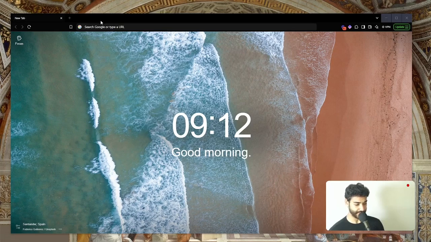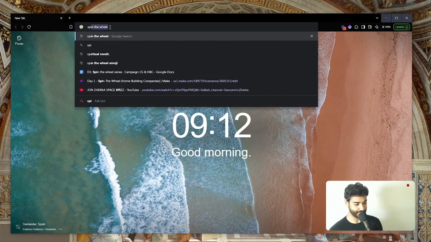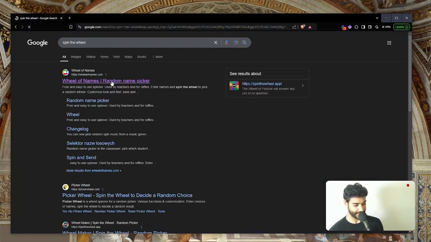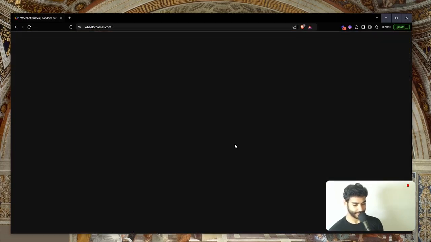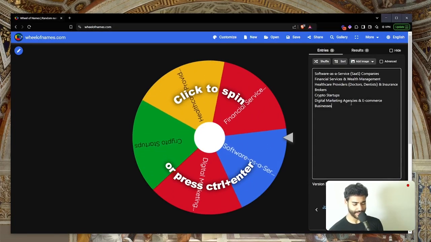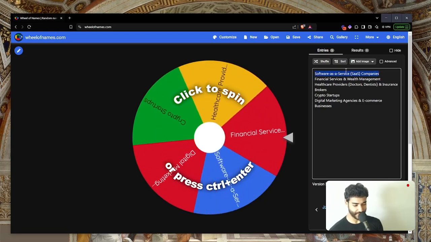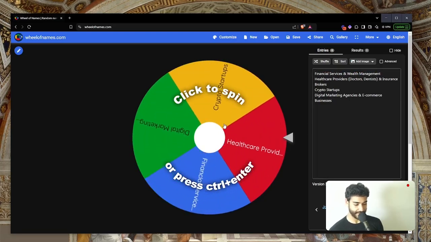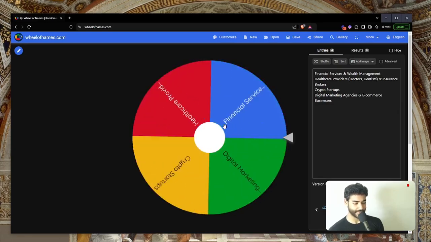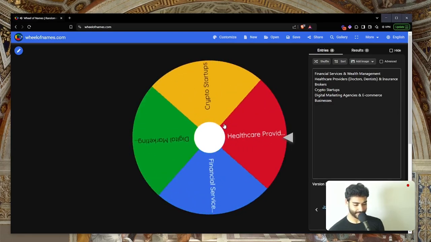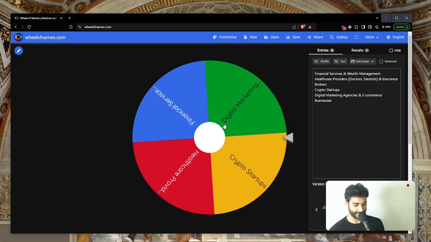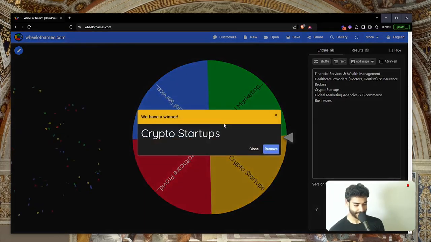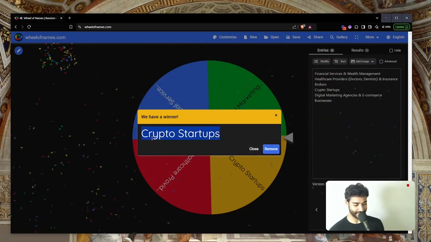All right, everyone, let's just go ahead and get started. So let's go to spin the wheel. And then yesterday we did software as a service, so I'm going to have to remove this. And I'm going to click spin. All right, so what are we targeting today? So it's crypto startups. Okay, that's a pretty good choice.